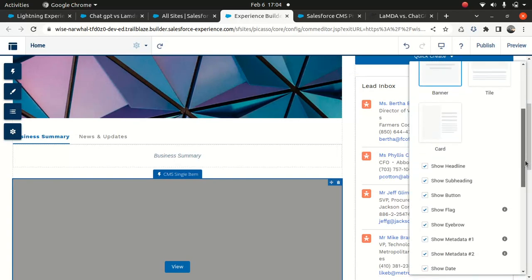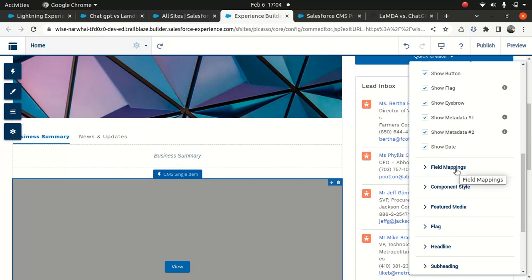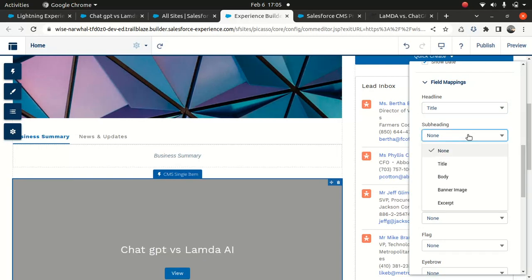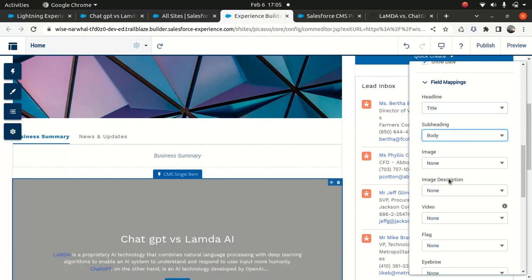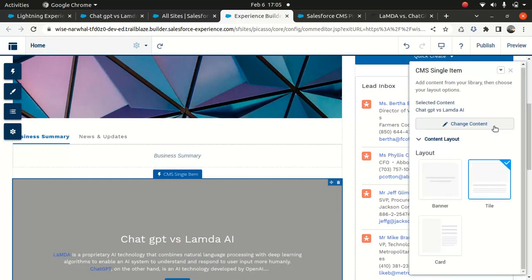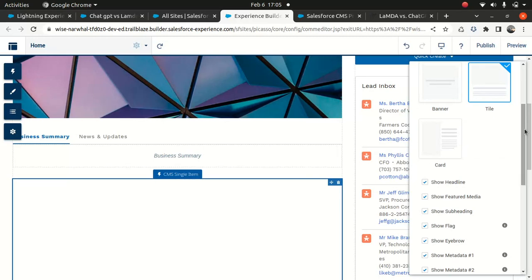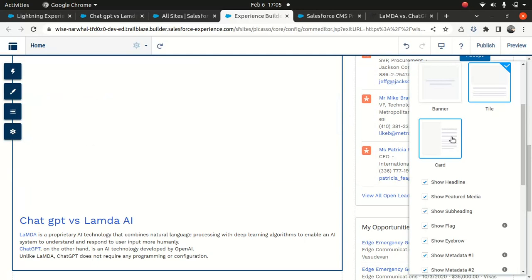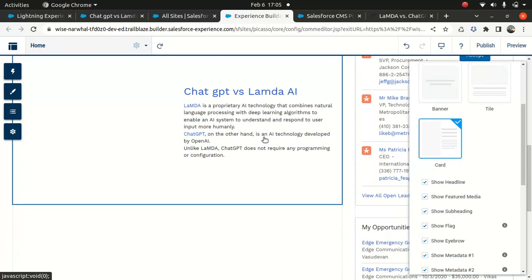There's something called field mappings, which is very powerful. I'll show you how. Headline, title, subheadings, body. That's all I'm after. And I just change it to this one. Maybe this doesn't look good. Where the heck is it gone? That's not really good. Let's see how this works. Oh yeah, this seems okay.